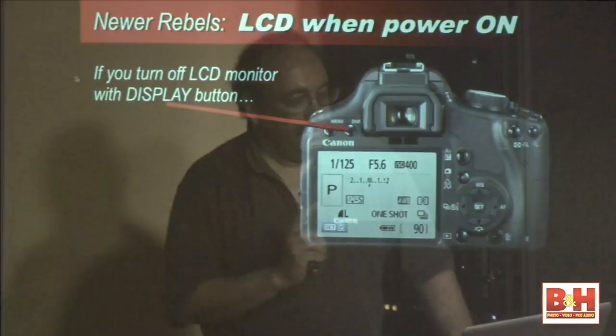Now, there's a custom function called LCD when power on. Once again, the wording is a little bit of a head scratcher. All they're saying here is if you press that display button yourself and turn the display off to save battery power or whatever, what happens if you turn the camera off after that, either immediately or just later on? When you turn the camera back on, is the display going to just come on, or is the display going to stay off like you asked it to before? That's what this custom function is about.